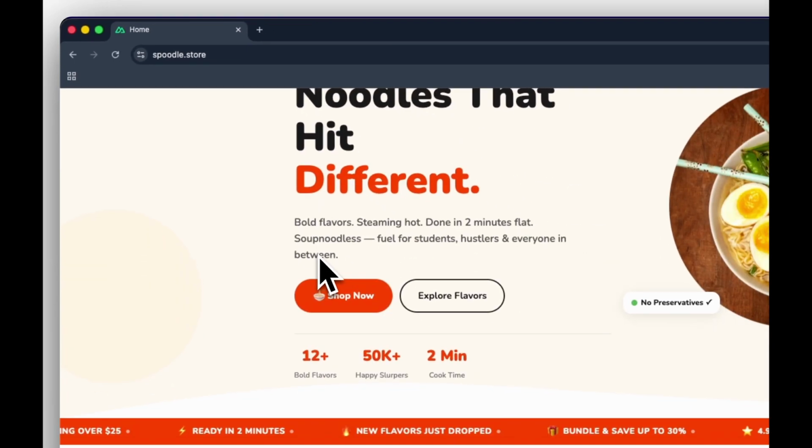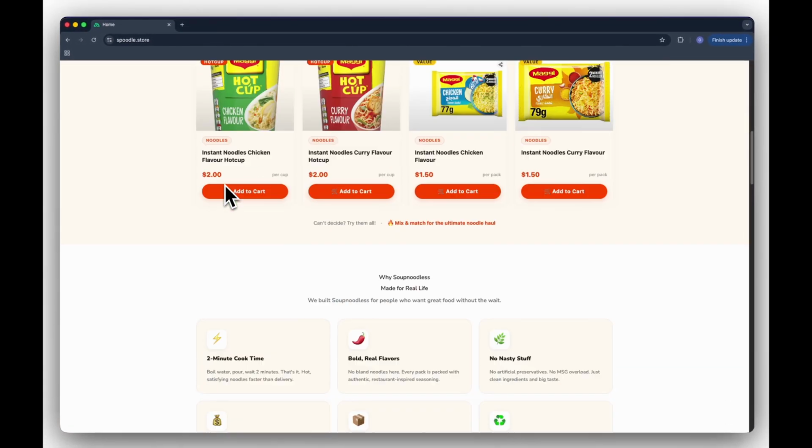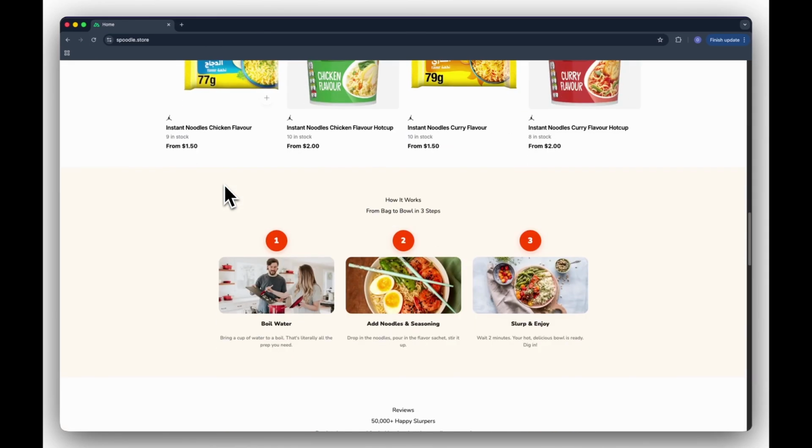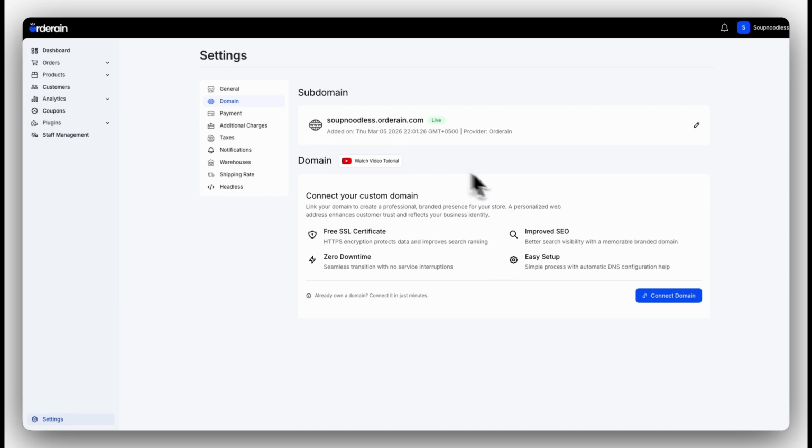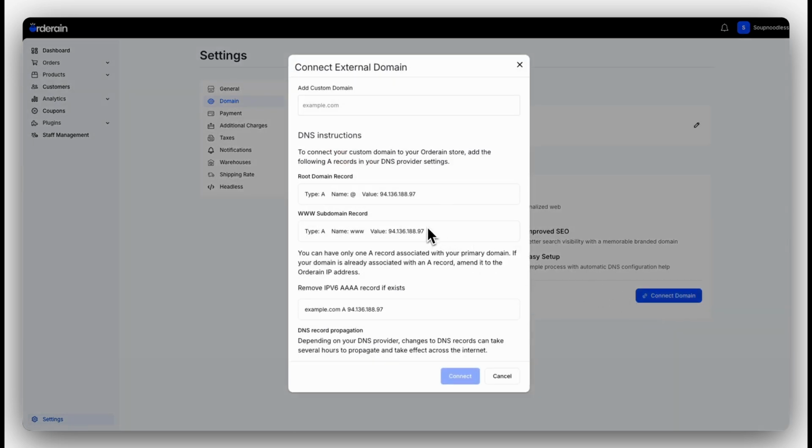In this video, I'll show you how easy it is to connect a custom domain to your Orderain store. First, go to Settings, then open the Domain section. Click on Connect Domain and copy the IP address shown here.